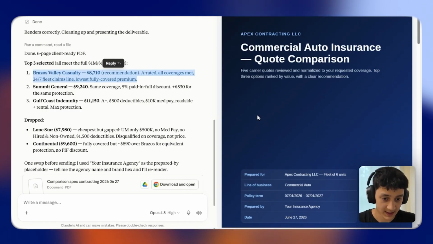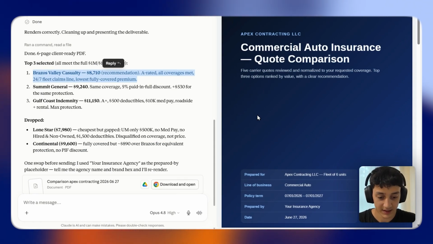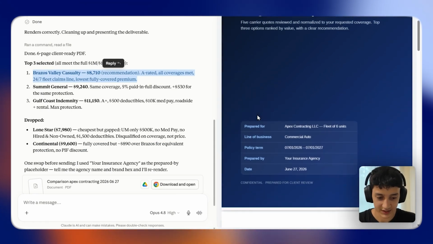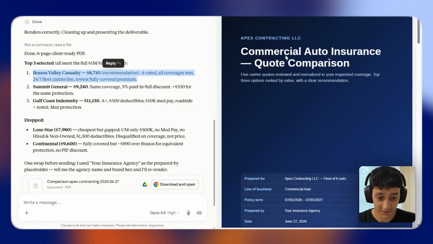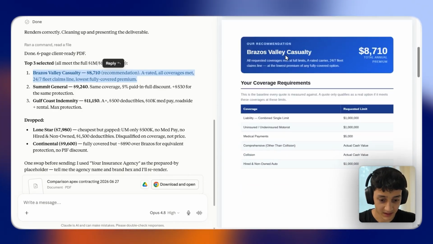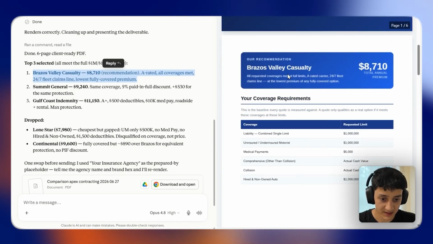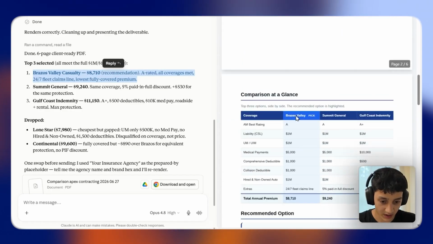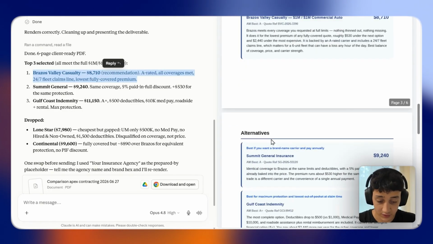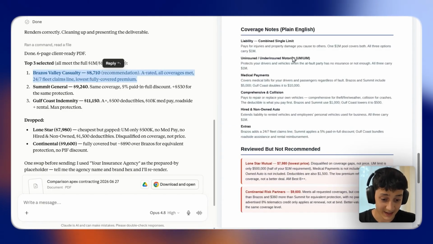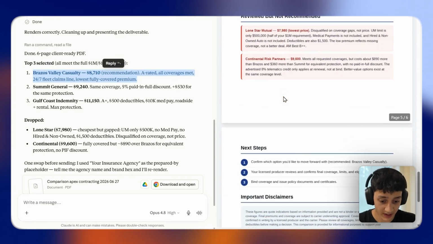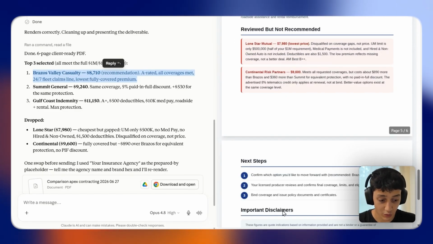So if we take a look at this, you'll notice that my preferred color palette is blue. Aesthetically speaking, you could change this to any color, any formatting, any sort of font. But when strictly looking at how complete these comparisons are, we have a review of the person's coverage requirements, comparison at a glance, recommended alternatives over here, coverage notes in plain English, 2 carriers that were reviewed but not recommended, then some next steps, and finally some important disclaimers.